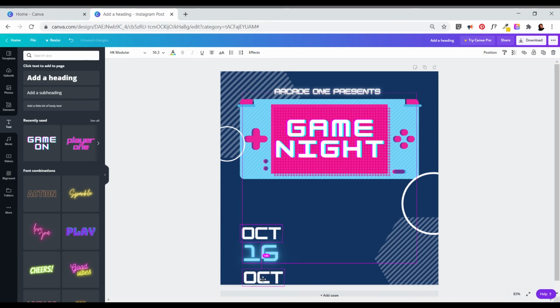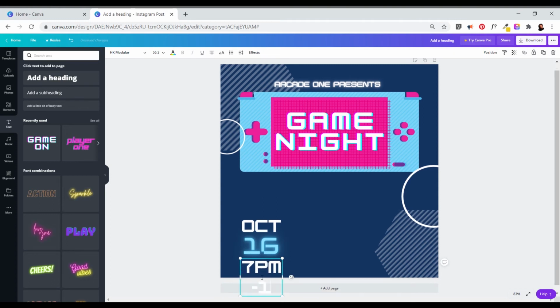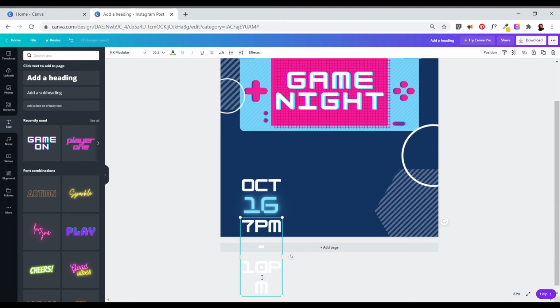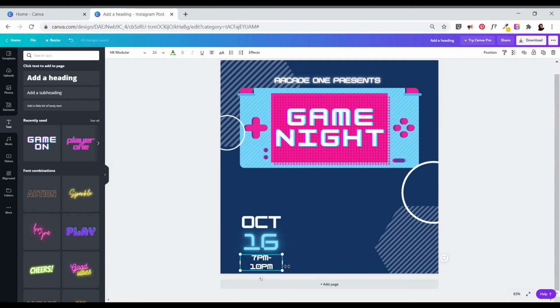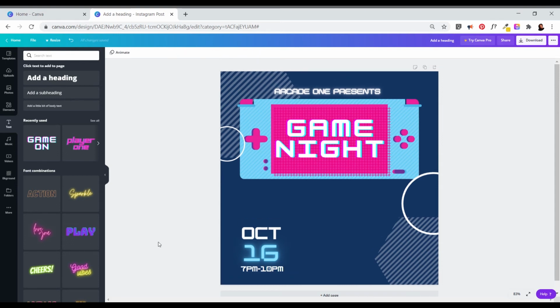Nice. Now we need to add the time of the event, which is 7 p.m. to 10 p.m. And obviously this is way too big, so it is going off of the page, so we need to reduce the size. I'd say reduce it to about 24 points, or whatever's comfortable for the time of your event. We're also going to move all of this text up. Once again, click and hold Shift, and you can move all your text up.